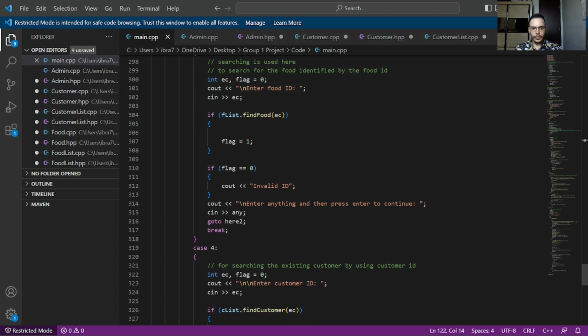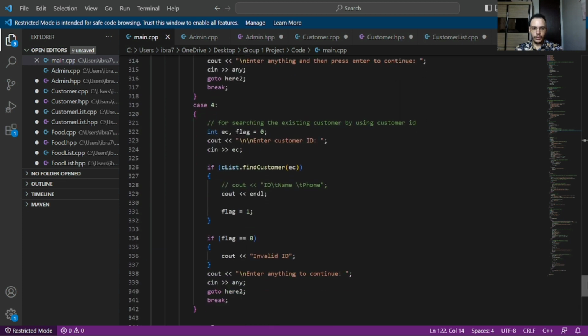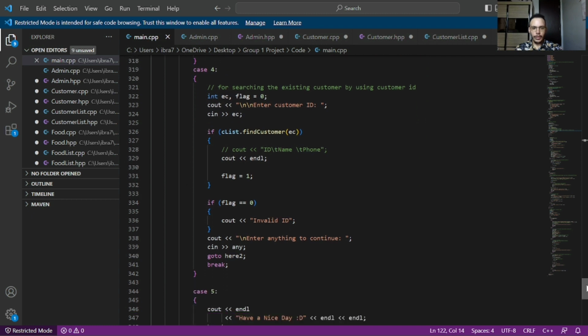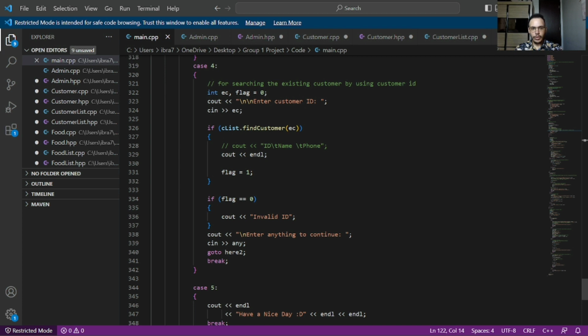So this is kind of to search also for the food identified by the food ID. So you can search also by the food ID for the food that you are willing to buy or to order. And here, find customer. This is for searching the existing customer by using customer ID.